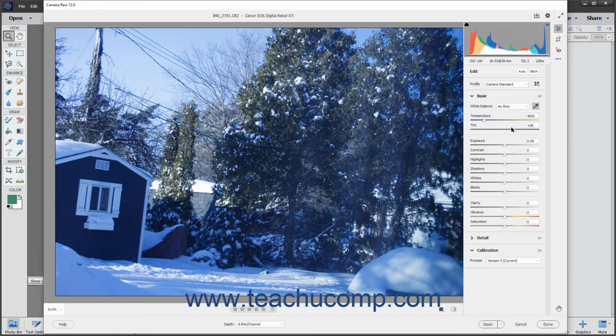To use the White Balance tool, click into a place in the preview image that should contain a neutral gray tone to remove any color casts and adjust the color of the whole image. To turn off the White Balance tool, click the button again to deselect it.